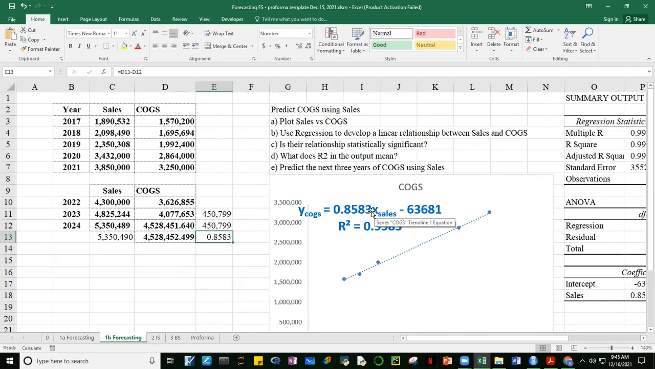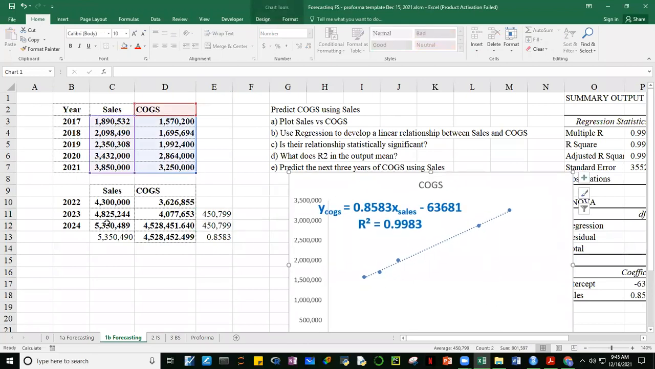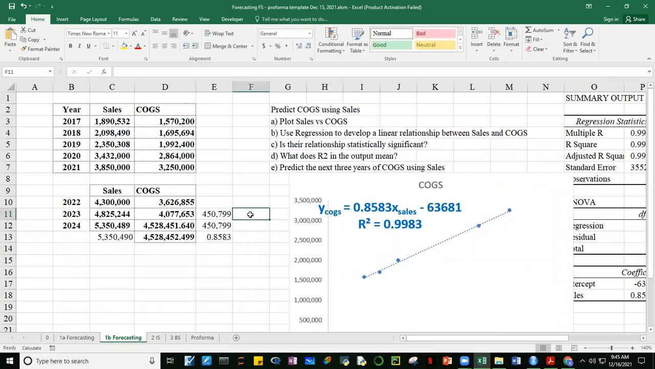That's it. Now why, guys? Why didn't it appear here? Because the change in sales here is not 1. What is the difference in our sales here? Let me get the difference, this minus this. The increase in sales between 2023 and 2022 is 525,245.